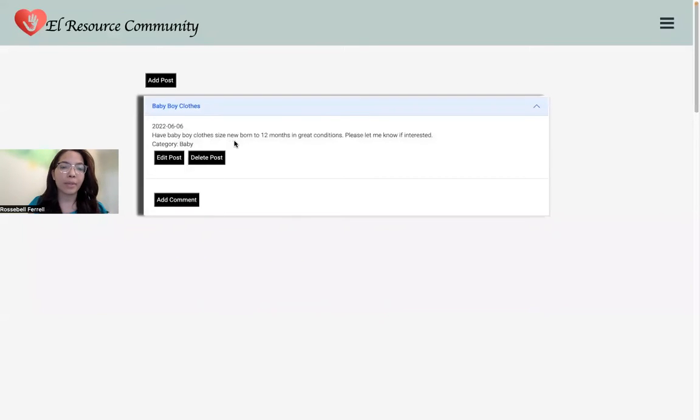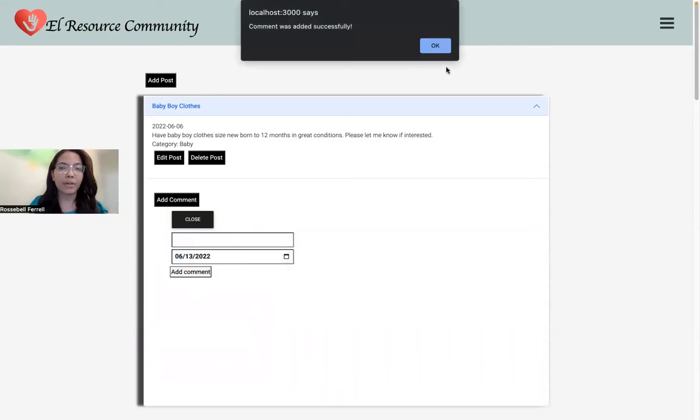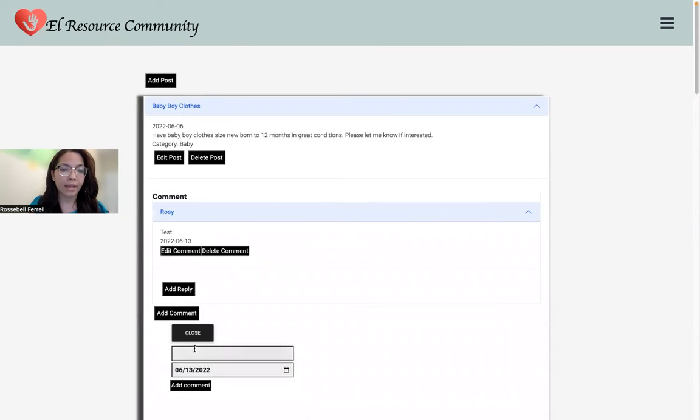I have baby clothes, size newborn to 12 months, in great condition. Please let me know if you're interested. So we're going to go ahead and add a comment. "Yes, I'm interested." And then go ahead and do that. Add comment. Hey, your comment was added successfully. We can see that comment here.